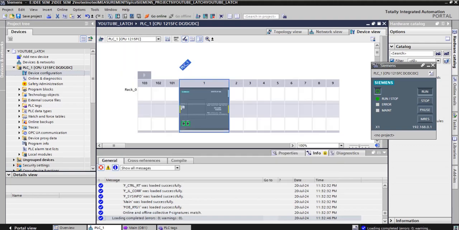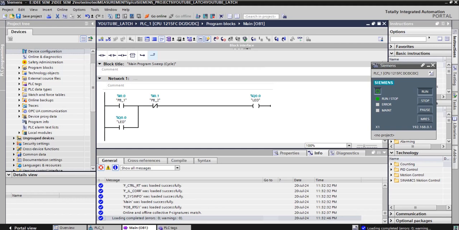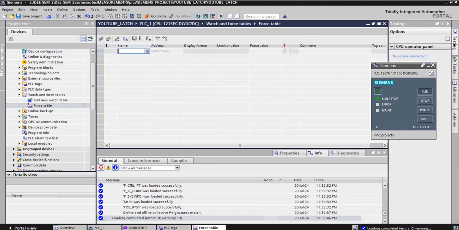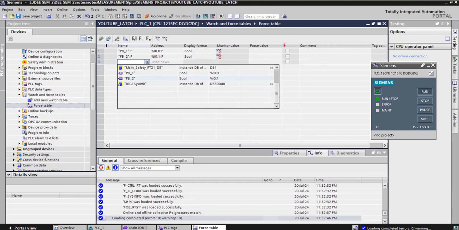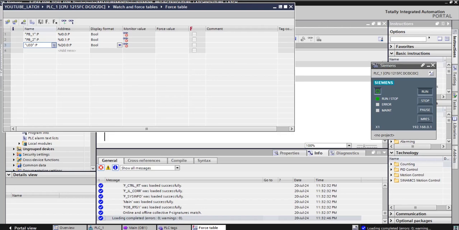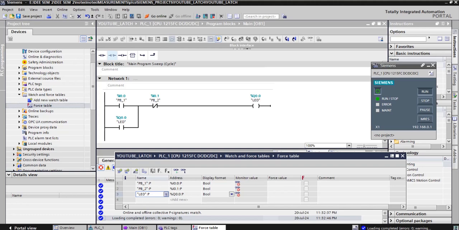So we are done. We come back to the main body, and in order to simulate this system, we are going to force the inputs, turning them on and off. So we are going to use the watch and force tables. We are going to create our push button. We put push button number 2. Then here, remember, we have a LED. This watch and force table, under force tables, we are going to use it to run our simulation.